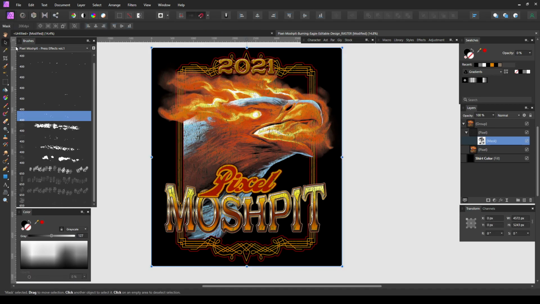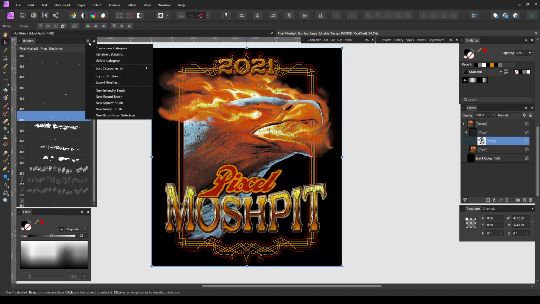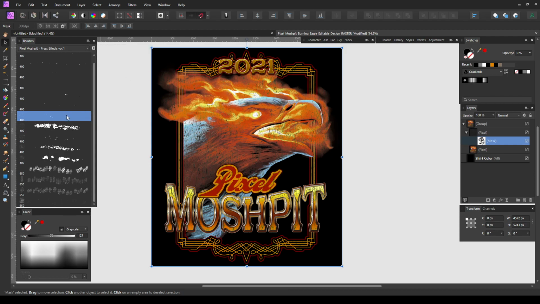So the way that you're going to upload your brushes, just make sure you have your Brushes Studio open. Use the drop-down menu in the top right corner. Go to Import Brushes. Locate where you extracted them, and load them into your panel or studio. And then the same thing for the pattern brushes. You don't need to upload them anywhere.